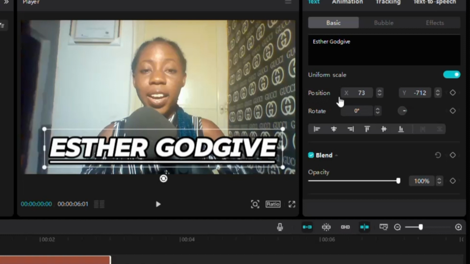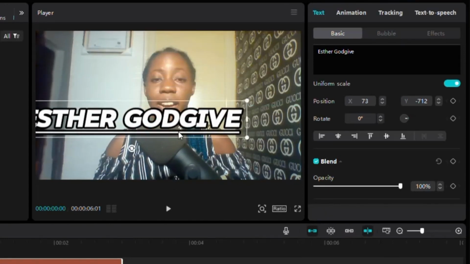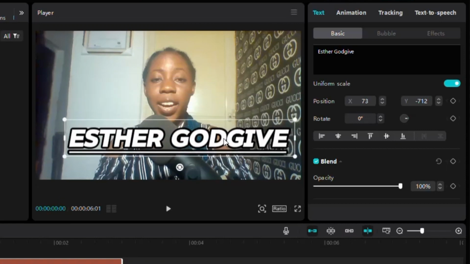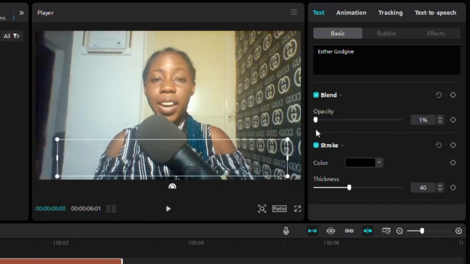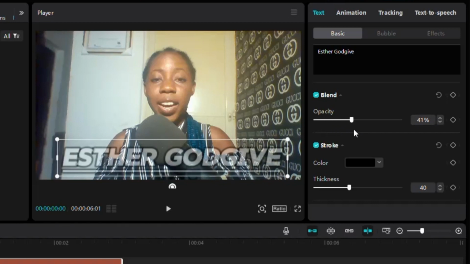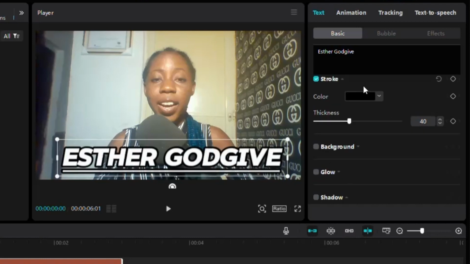This one is position, like where you want it to stay. You can equally do it with your mouse. Just play around with it. This one is blend. You can reduce the opacity. If you reduce the opacity, it will look invisible. As you can see, it's invisible. Let's increase the opacity. This one is the color.